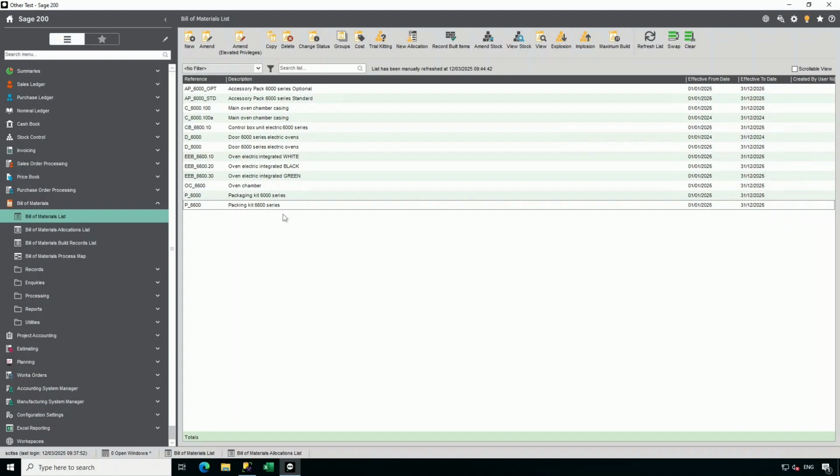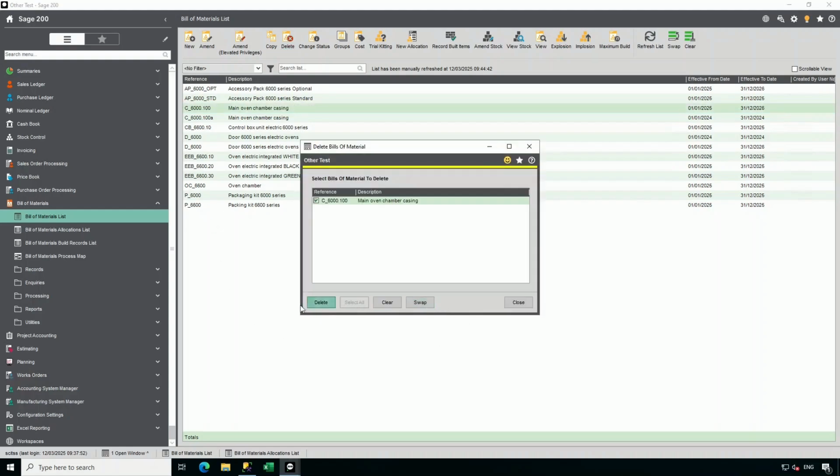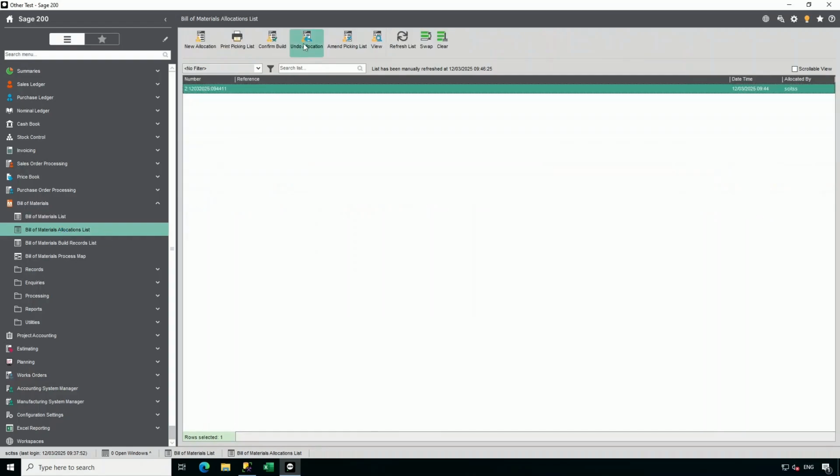You first need to make sure that when you go to delete an item, it hasn't got any outstanding allocations, because it won't let you delete it if it is allocated. So if there are allocations, you'd go into the allocation list and do an undo allocation to remove it.